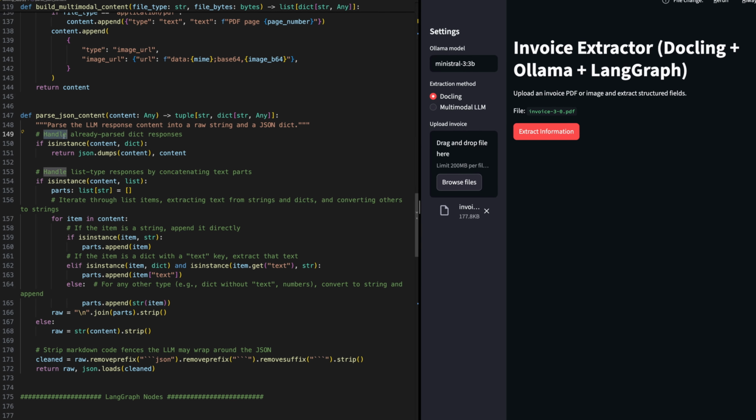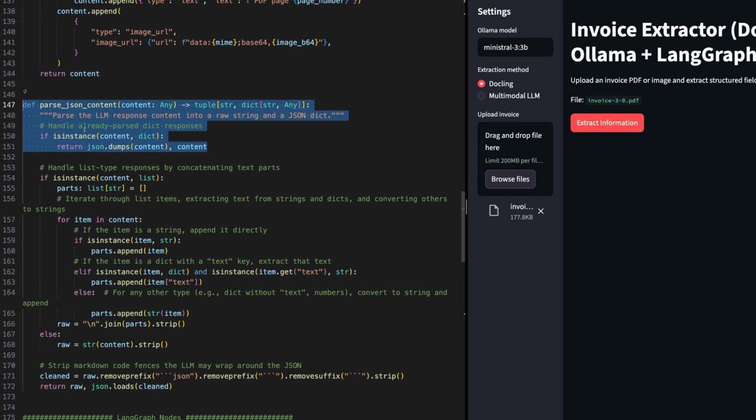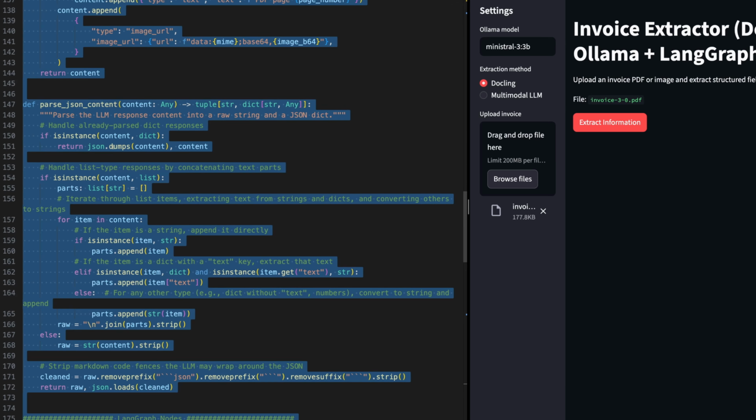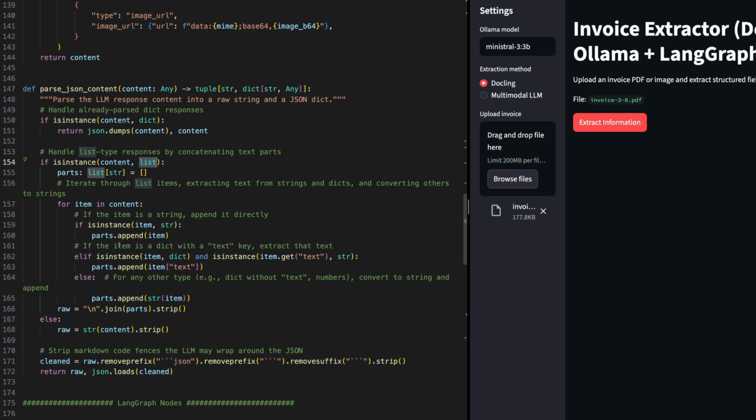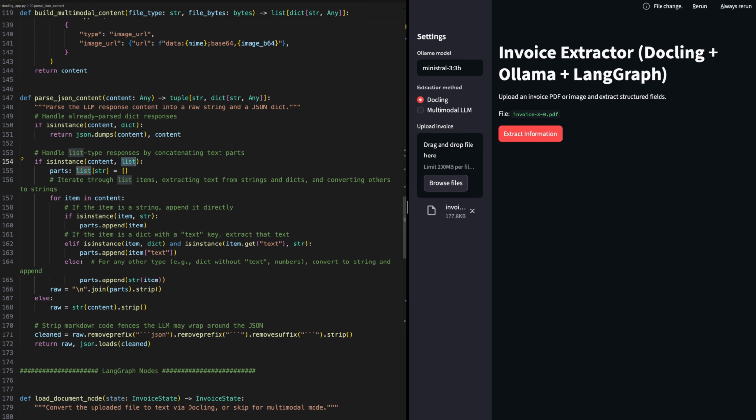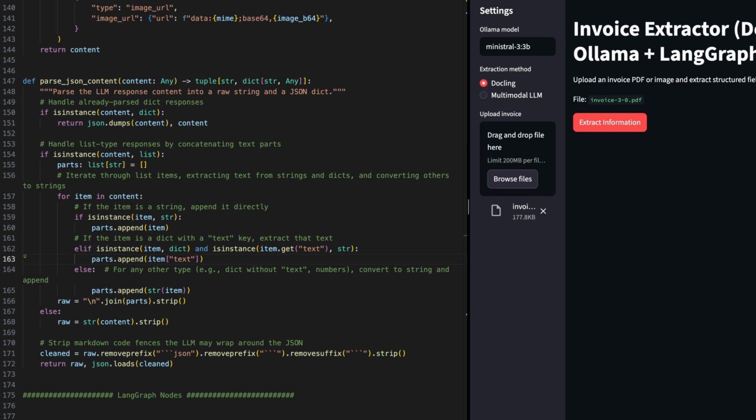Next method is a boring one, but we need to parse the JSON content. First, we handle if it's already parsed. Technically, you can get away with just this if you don't feel like doing any more, because it will only use this other half if it actually returns a bad response. But it checks to see if the content is a dictionary. If it is, it just returns that. Otherwise, it does some other checks. If it's a list, then it tries to parse the JSON object using different methods. But I'm just going to skip over this because realistically, you'll only need to use this part. This is more just handling edge cases for when the LLM messes up.